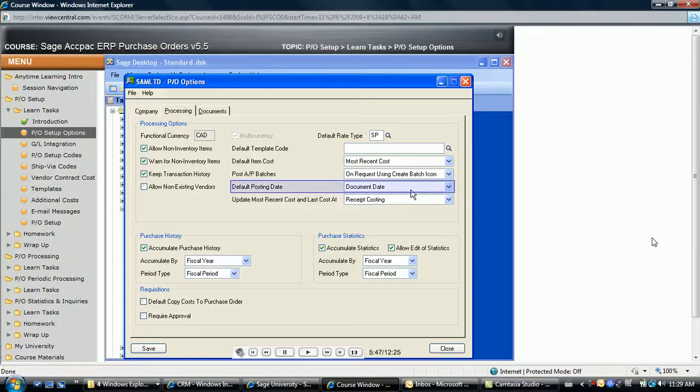The default posting date option determines which date the program displays by default as the posting date when receipts, invoices, returns, credit notes, or debit notes are entered. The posting date determines the fiscal period and year the transaction is to be assigned in a general ledger. The options are Document Date and Session Date. Choose Document Date to have the system use the date entered for the document, such as receipt, invoice, etc., as the default posting date.